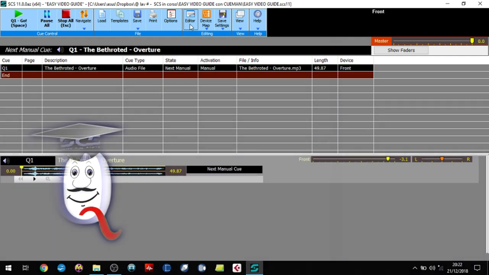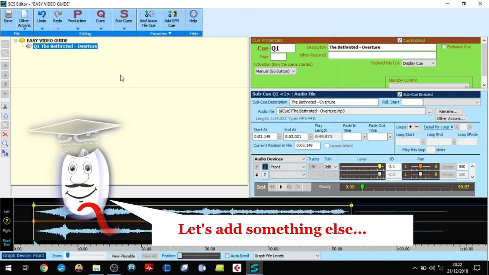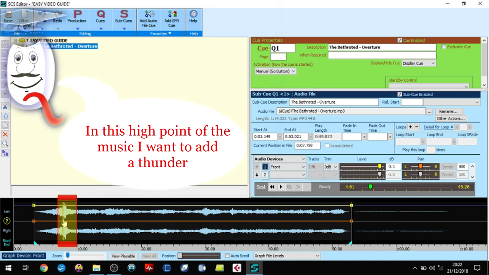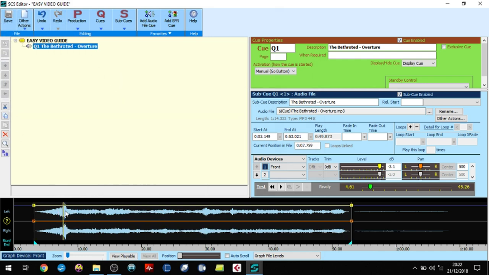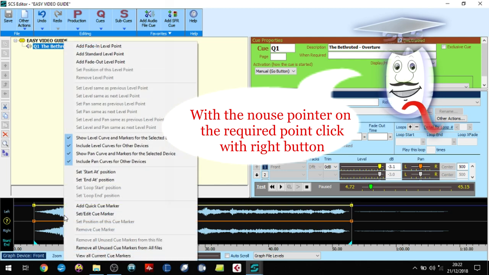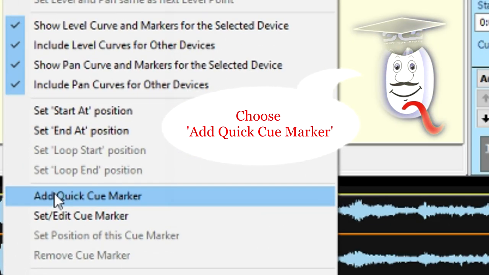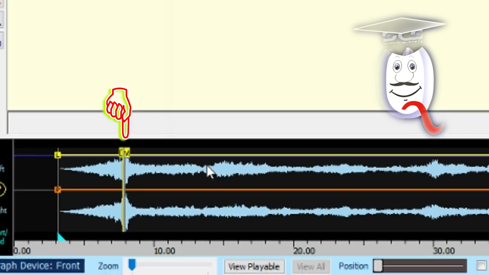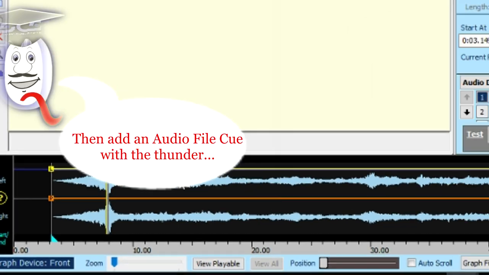Wait. Let's add something else. In this high point of the music I want to add a thunder. With the mouse pointer on the required point, click with the right button, choose a quick cue marker. Then add an audio file cue with the thunder.